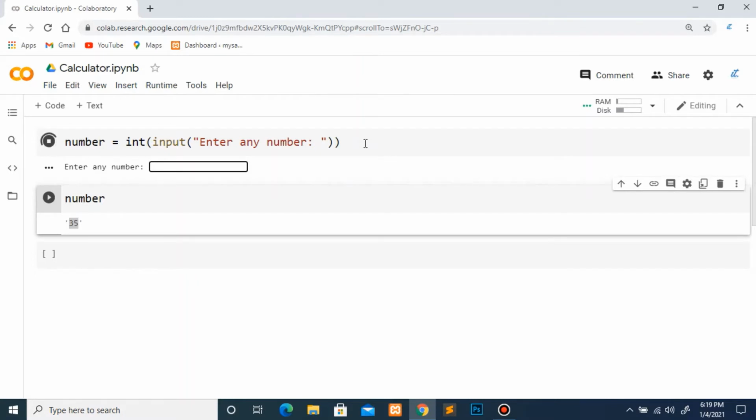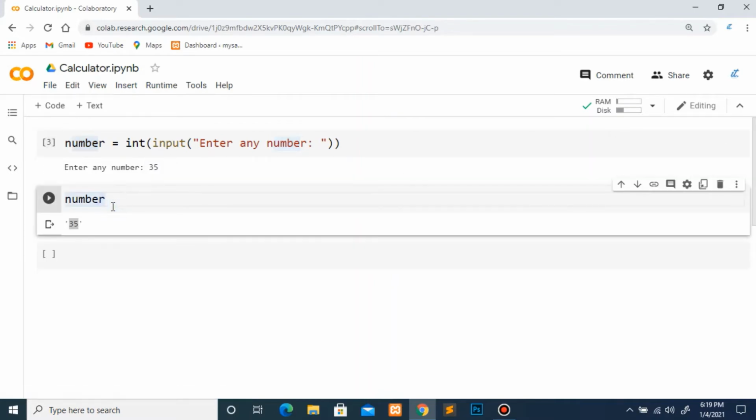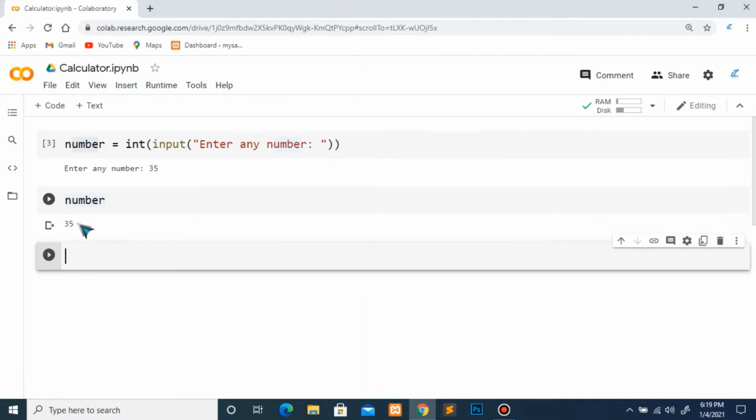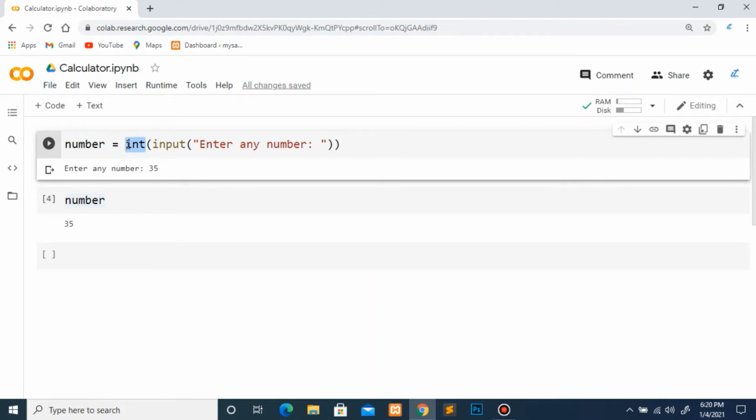Here when I write, let's say I am again giving it 35, and when I press enter, now this 35 is stored in this number, but this time this 35 will be considered an integer. Let's execute it again. Here you can see the single quotes are removed now. Why? Because now this 35 is an integer. But before using int, this 35 was considered a string in Python. So this is how you can take input from the user.